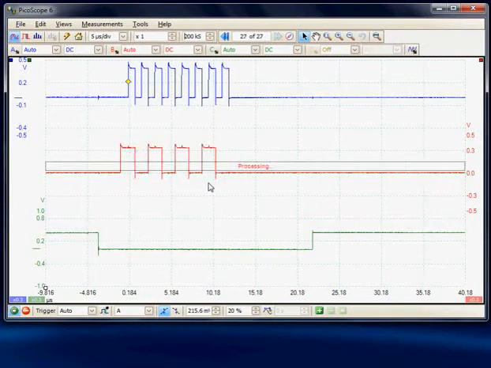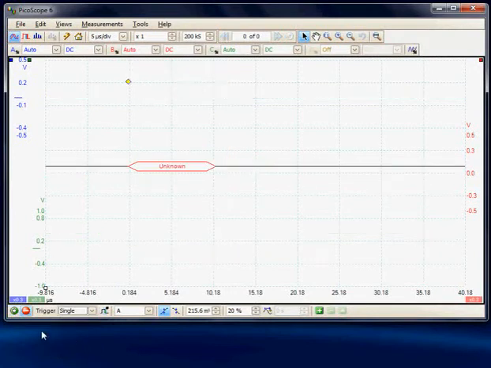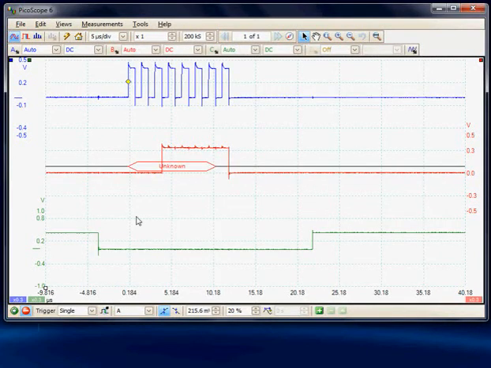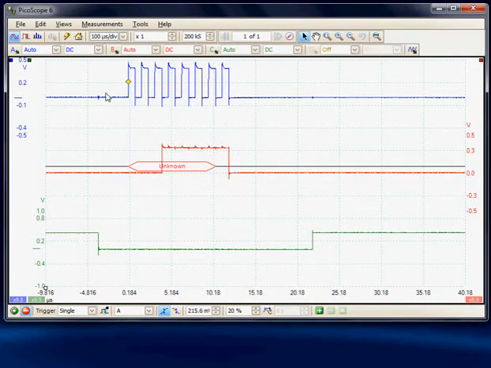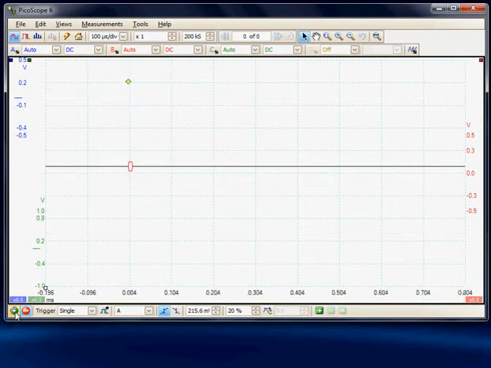So here we can see now we're acquiring some data. I'm going to put the trigger to single shot, so now we can acquire data. The decode is showing unknown. It needs at least two packets of data to decode correctly. So I'm going to increase my time window to 100 microseconds per division and then make an acquisition.